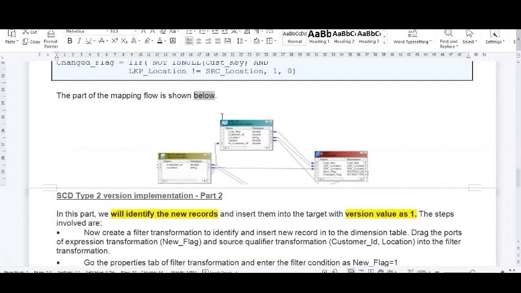But if you are going for the version concept, we are not updating the existing record. We are not going to update anything in the previous record. We just increase the version number, and whenever we write the query, we use the max version. So this is the SCD2 version implementation part 2. In this part, we identify the new record and insert it into the target with the version value as 1.